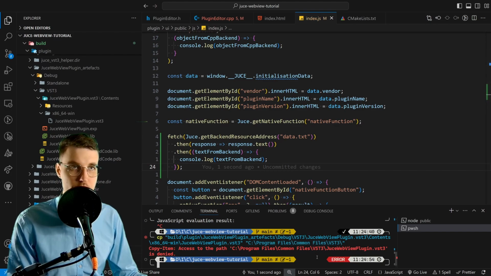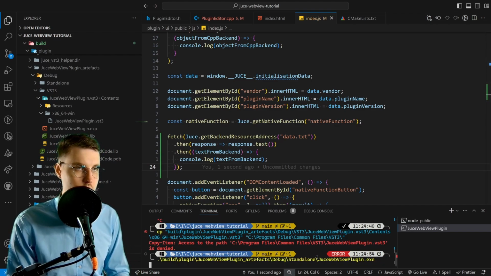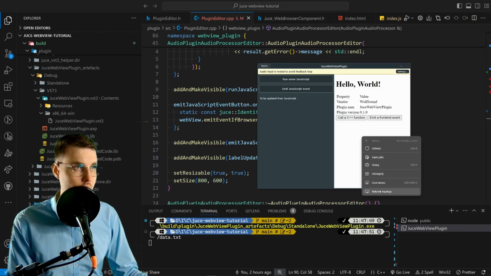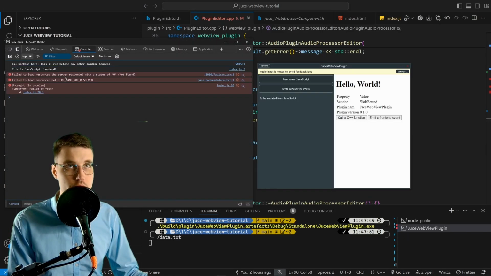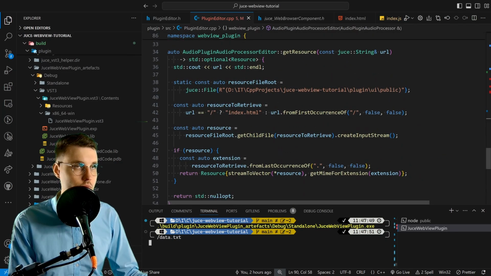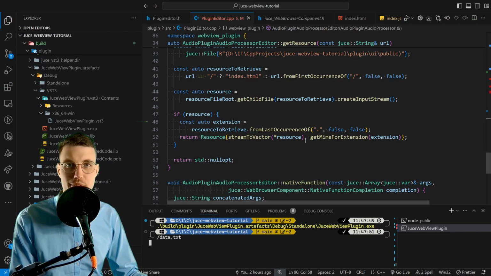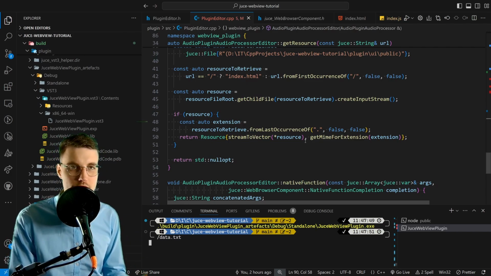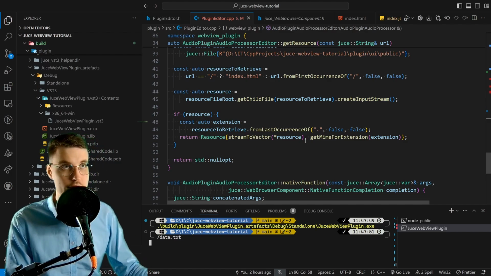We have not changed anything in C++, so let's run our standalone plugin again. And let us inspect it. So we get, okay, failed to load resource net, error name not resolved. So, okay, we called JUCE backend /data.txt, and there was no resource like this. And that's because in our get resource function, we just read the resources from the files. There's no file data.txt. We're not handling it in any other way.